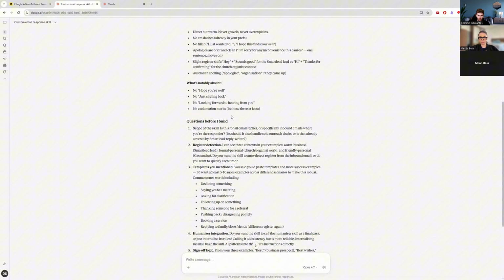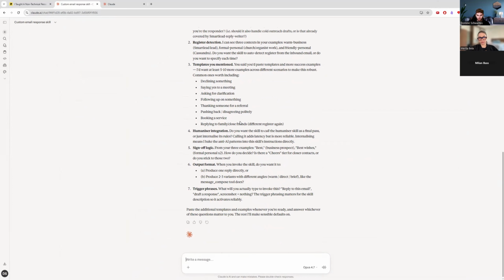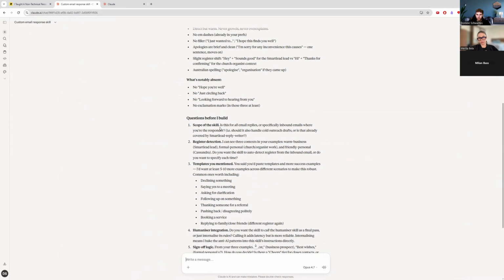Now, it's already come back with a couple of questions, which is great. It's saying, is this for all email replies? This is a good question. It's asking, is it already drafted by the other Smartlead reply skill, which a lot of it is, but it's also asking should it handle cold outreach drafts as well?